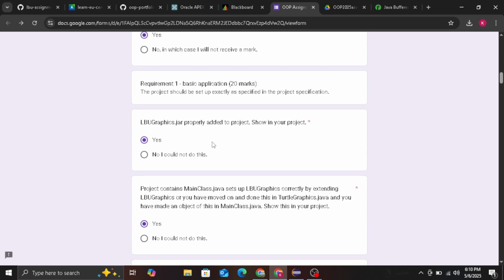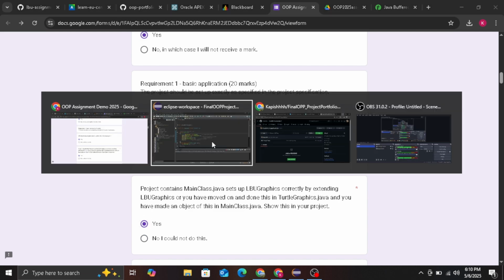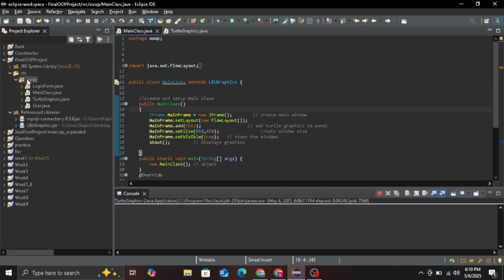LBUGraphics.jar properly added to the project. So in your project, my project name is final OOP project. You can see in reference libraries, I have already added my LBU graphics jar.